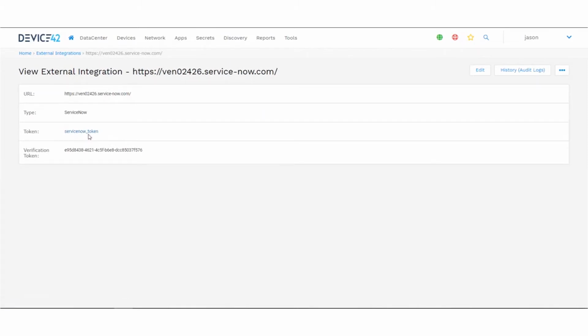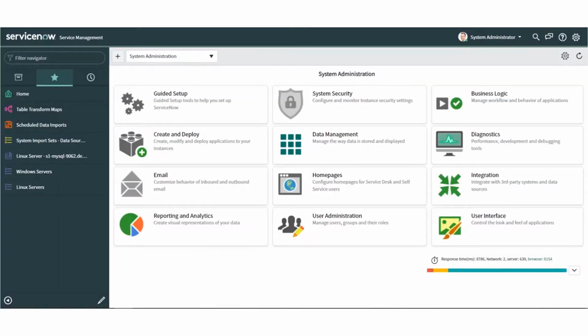It does not need to be identifiable information or any credentials from ServiceNow. You just create credential, username, password, just whatever you want to put in there. And we just use that to seed and verify and create the verification token, which is then placed within the ServiceNow installation. Heading to ServiceNow, you of course will grab the Device42 plugin from the ServiceNow marketplace.